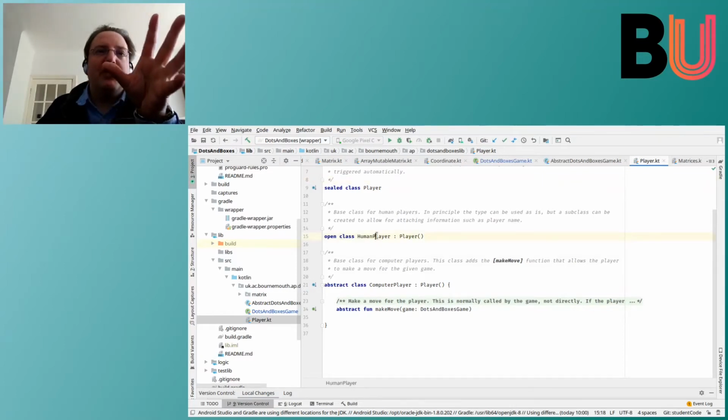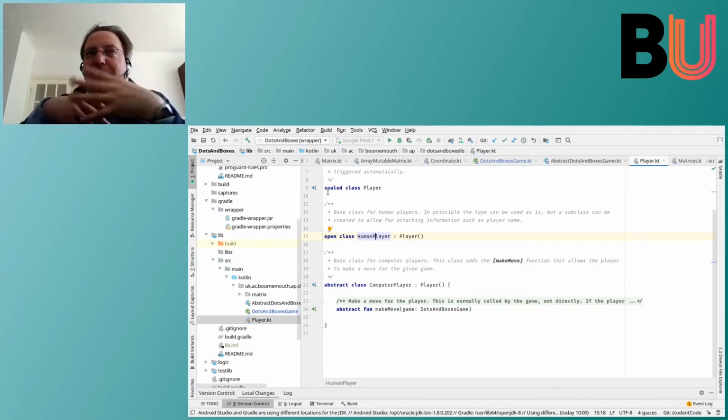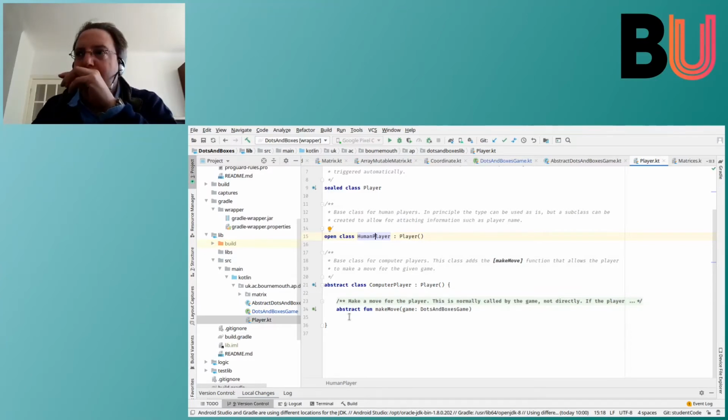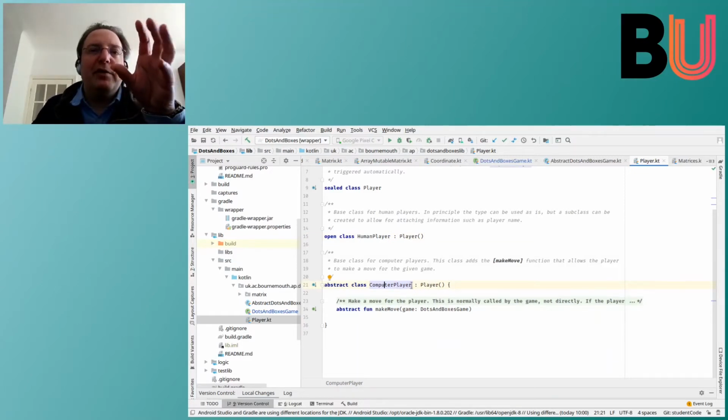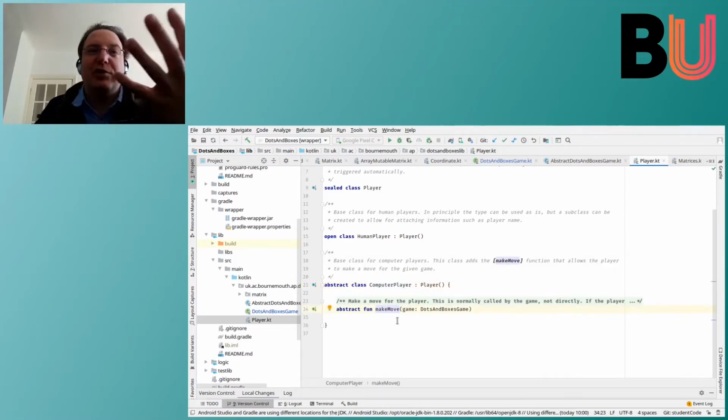The human player is just a base class for any player, so as you can see, it has no method, no implementation. It's just, okay, I'm a human player. If you want to record a name, you create a child class that records a name, but it's not mandatory in this particular case. The computer player is also a player, so it's a sealed player class, so you have to be either a human or a computer player. Computer player has this make move function that you need to implement.